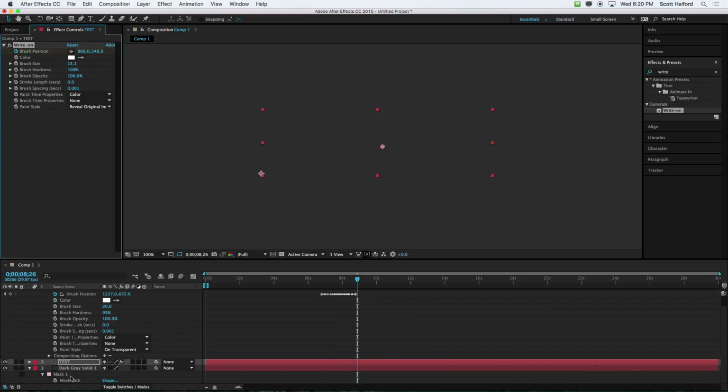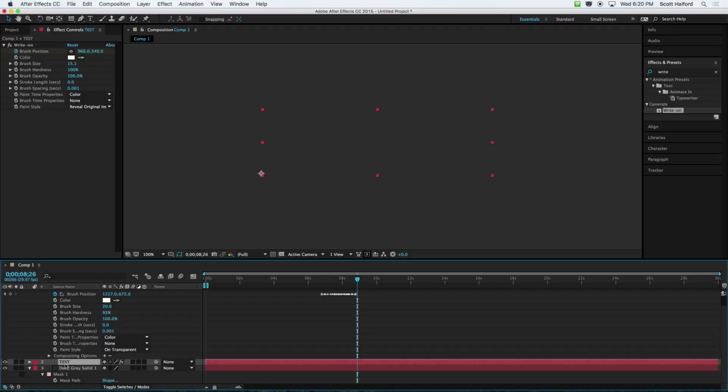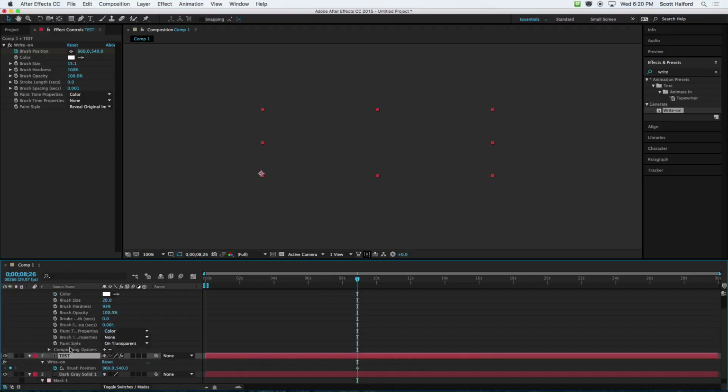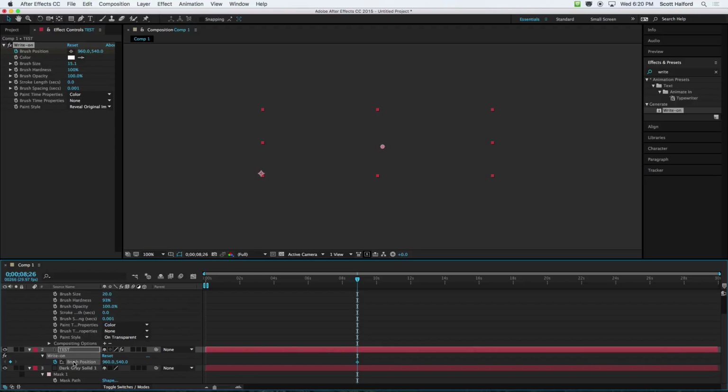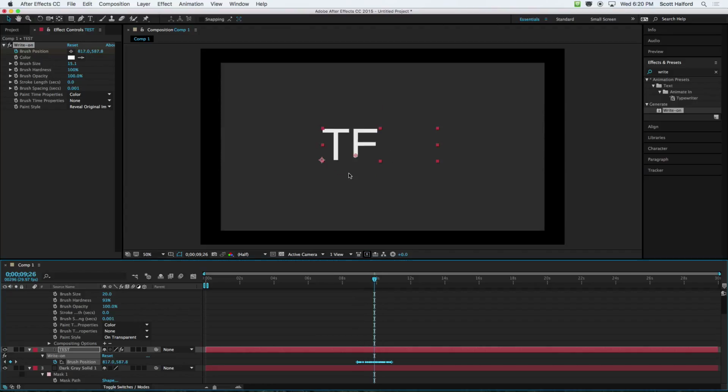Now, let me go down to this dark gray solid and confirm that I have the mask path copied. Command C onto my clipboard. And then go to test. I hit U because I already put my brush position keyframe in there. Select brush position, hit Command V. Let's see where we are now. Still did it right. All right. Well, that's good.